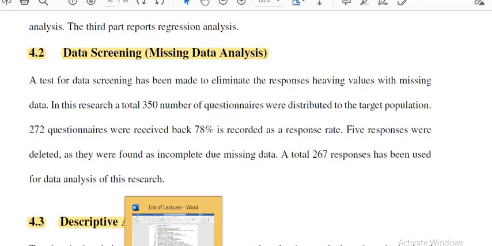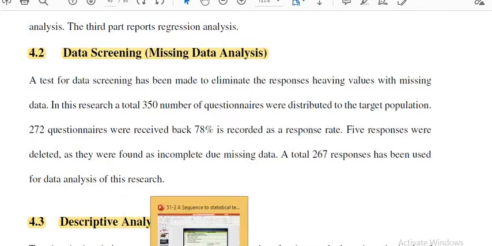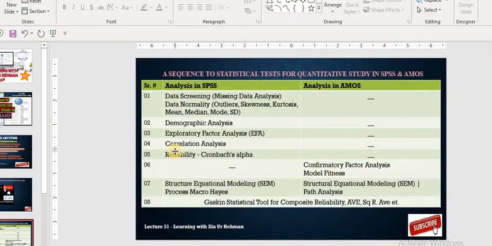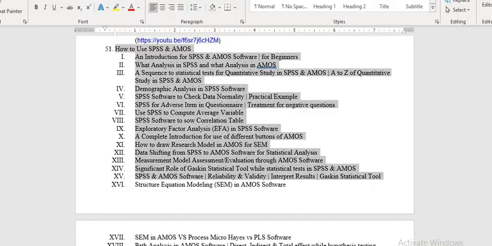Scholars, in all these 3 lectures, the lecture which you are currently listening to and the previous 2 lectures, I am just telling you about the sequence of tests which you need to perform in SPSS and AMOS. How you need to run these tests, please listen to lecture number 51 completely, which is a complete guide for the use of SPSS and AMOS software.